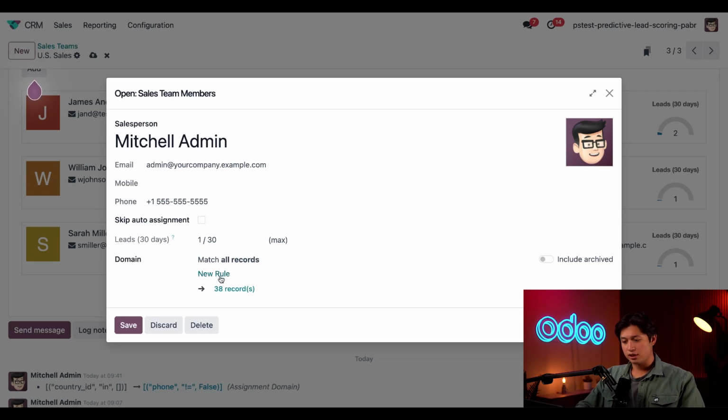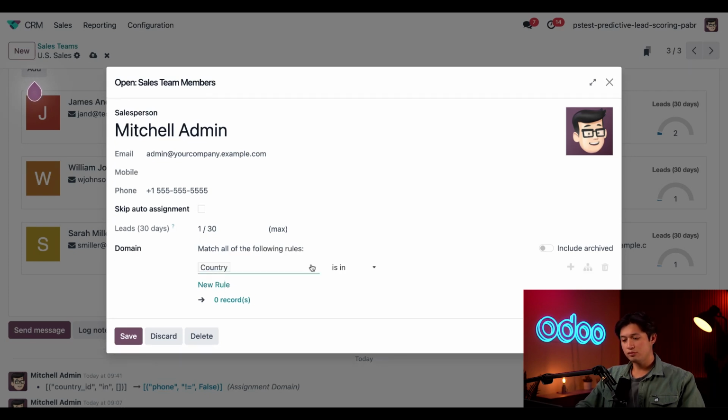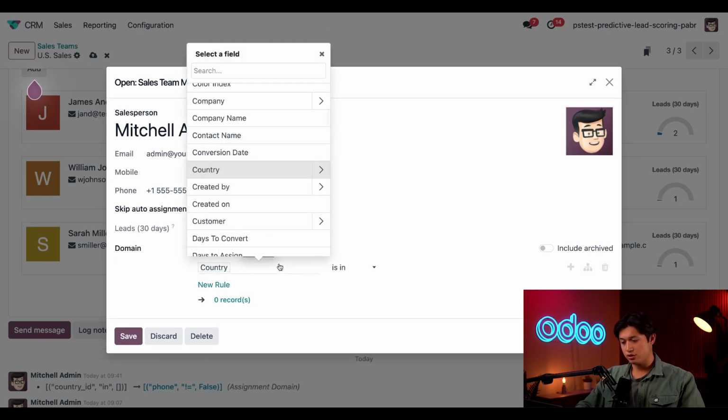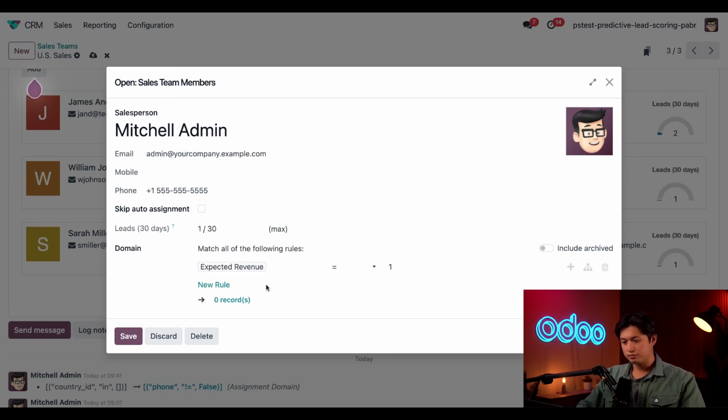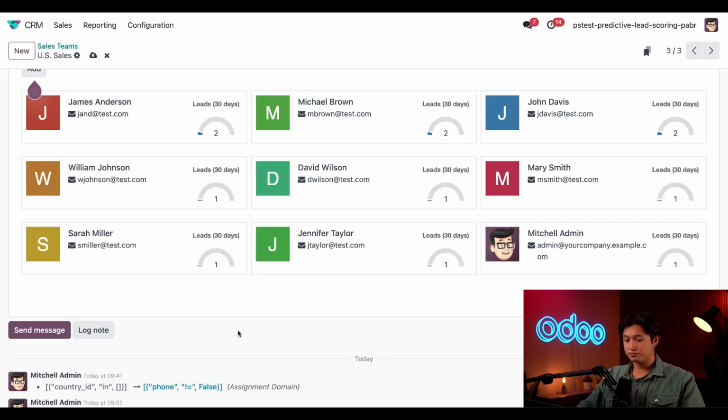Since he's one of our best salespeople, I only want to assign him our bigger potential sales. So I'm going to click on New Rules, and then we're going to change country to expected revenue. Then we're going to change this to greater. And finally, in the field on the right, we're going to change this to 10,000. This means only leads with an expected revenue of over $10,000 will be assigned to Mitchell, letting him only focus on those bigger sales. Now, all we have to do is click Save.